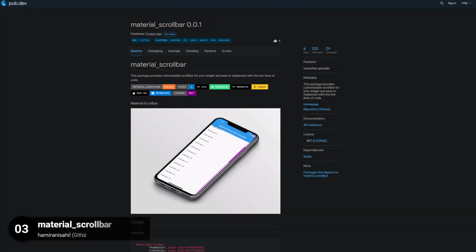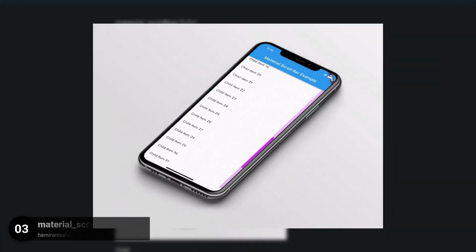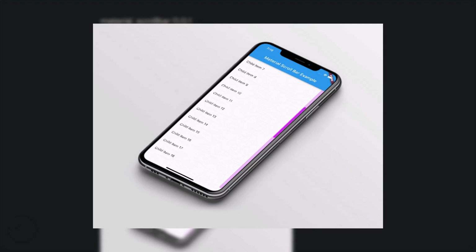Number 3 is called Material Scrollbar. This package provides an easy-to-use and customizable scrollbar.